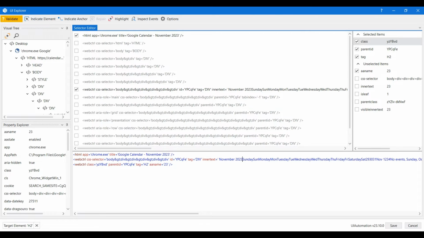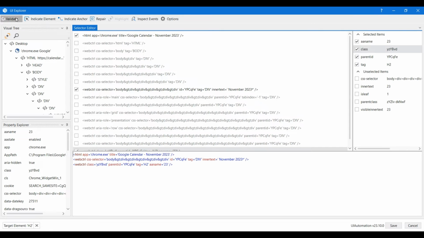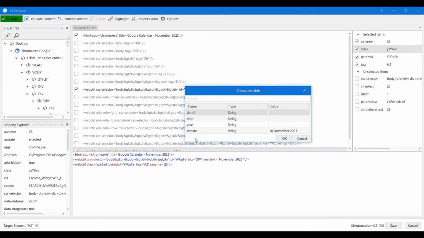Leaving the month and year value, delete all text till the asterisk symbol. If you click on validate, you will see it will still work. To make the day value dynamic, click on 23, select it and right-click on it and choose variable and assign as the created date value, which is date 1.